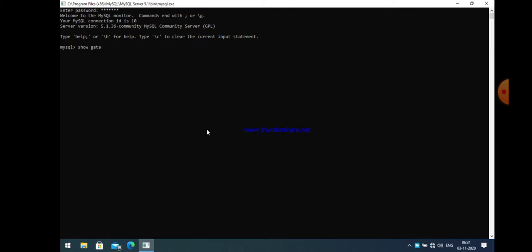show databases. Then all the databases that are available will be shown on the screen. Then select any one of them. By default there is a database MySQL. Here I just select the Praveen database. Now if I want to use the Praveen database, I just type use Praveen, then the Praveen database will be open.